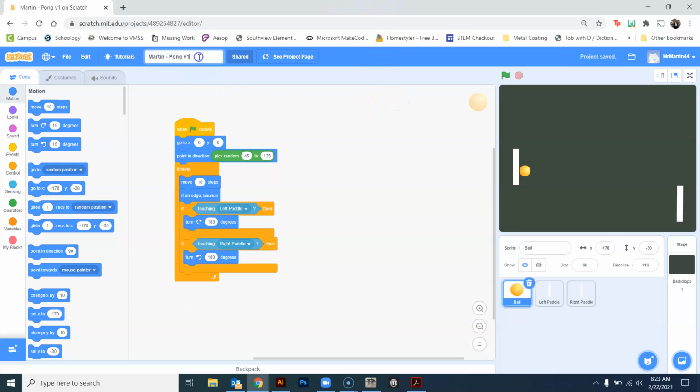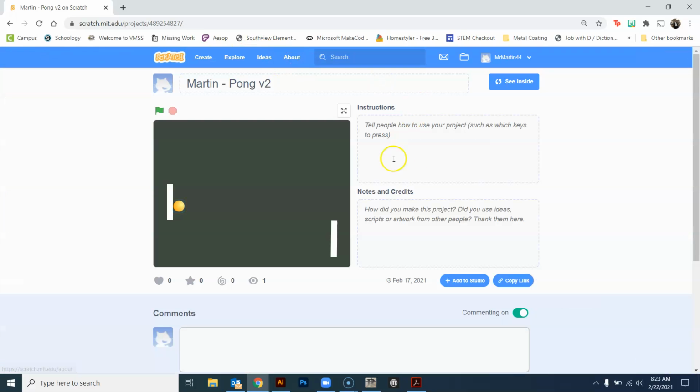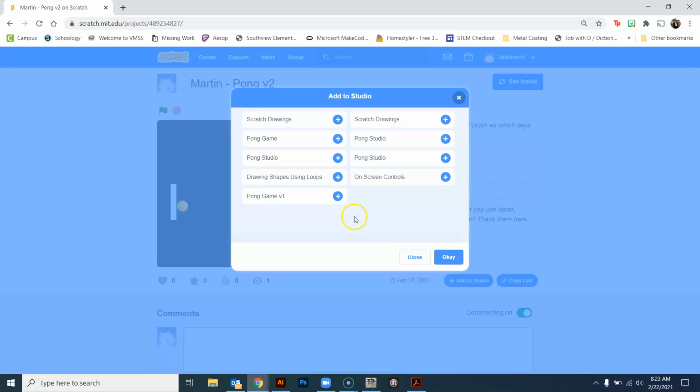Remember, when you are done, you're going to go up here. This time I want you to change the name of your game. Instead of Pong version 1, call it Pong version 2. Click share. It's probably already shared from last time. Click on See Project Page and add to Studio. And you'll see a Pong Game V2, and that's what you're going to add it to.